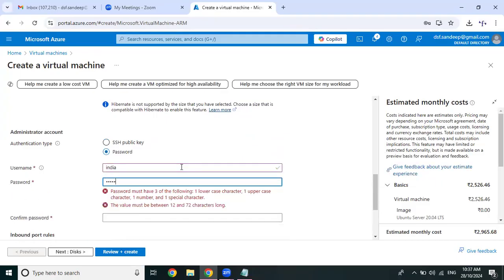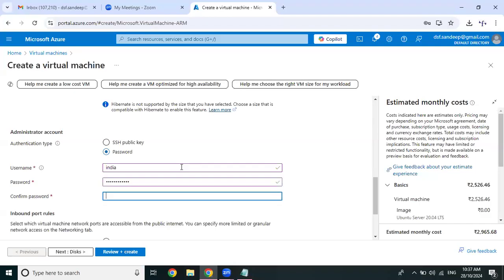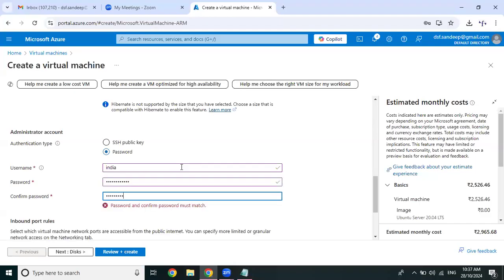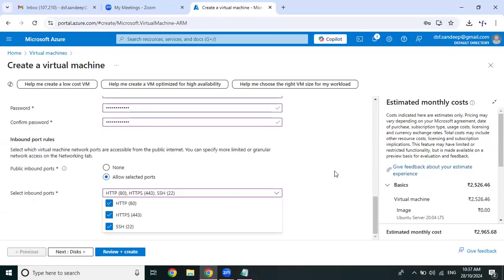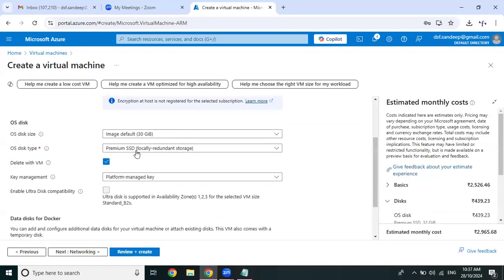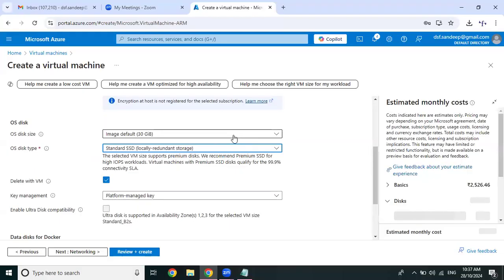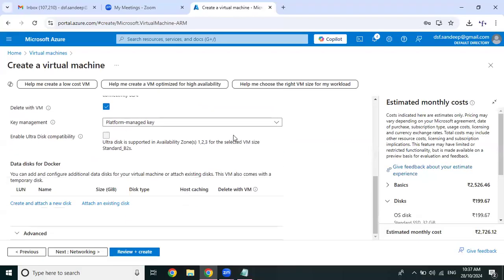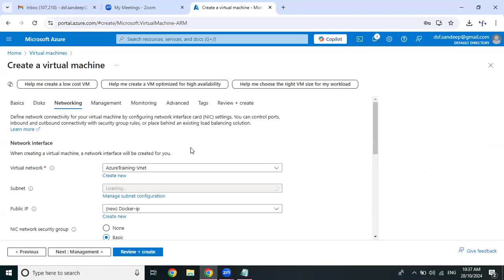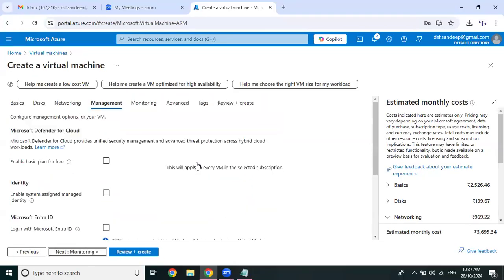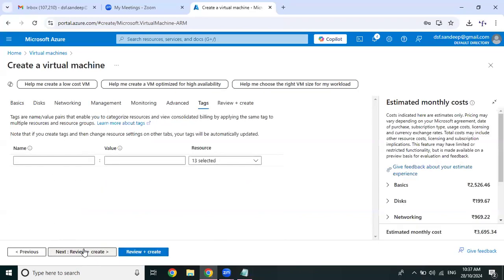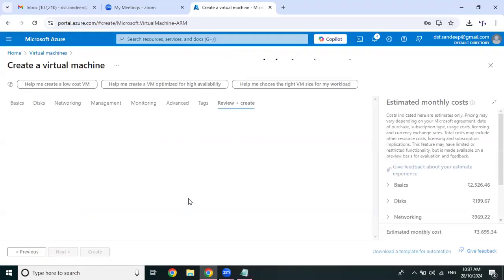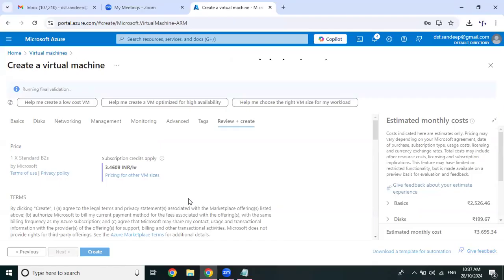The password is data 1 2 3 4 5 6. In the ports, allow HTTP and HTTPS. Next disk, standard SSD. Next networking. Next management. Next monitoring, disable. Next advanced. Next, and finally review and create.